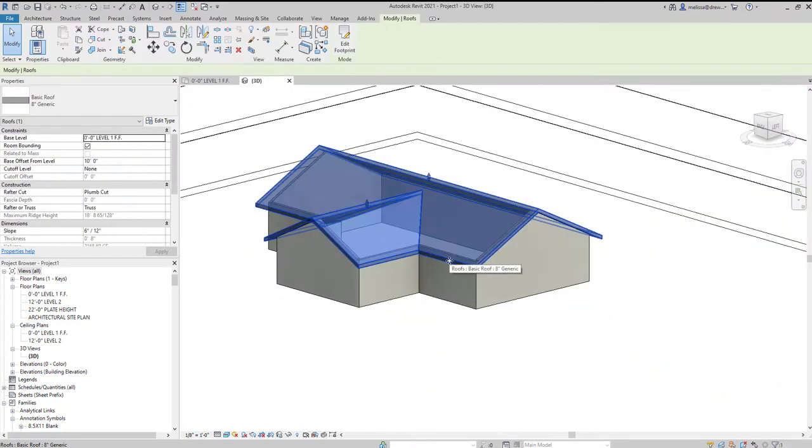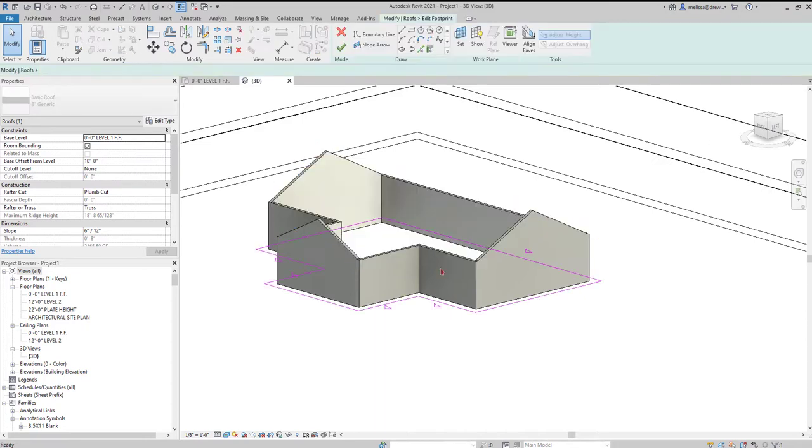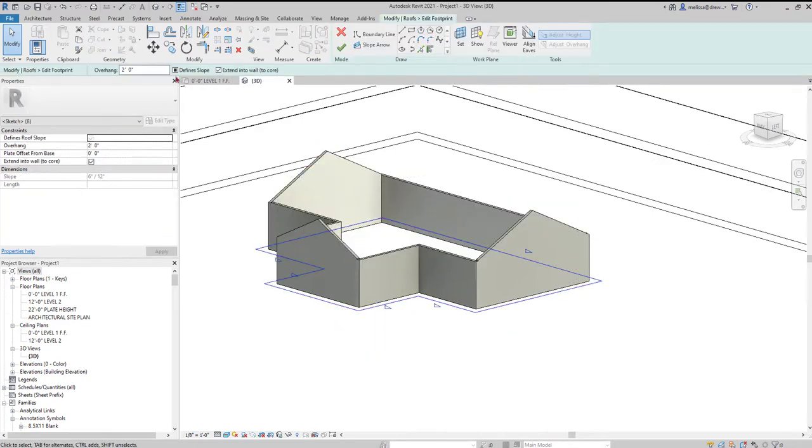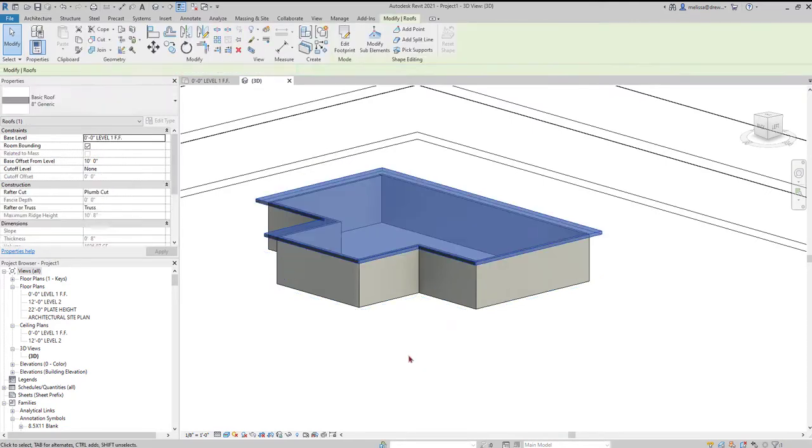So if you were doing a flat roof with a parapet and you didn't want a slope on anything, that's doable too. You just uncheck everything and then you have a flat roof. And that is the very basics of roofs. There's a lot more things you can do with a roof and a lot more settings and a lot more options. And we will go over that in a later video.